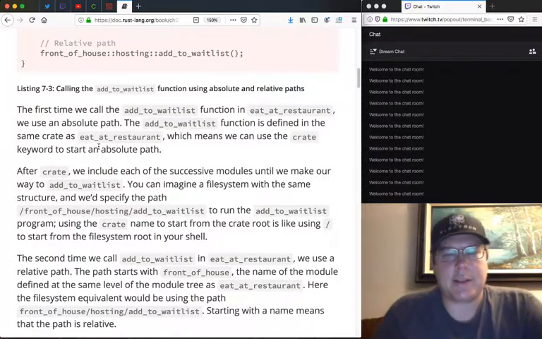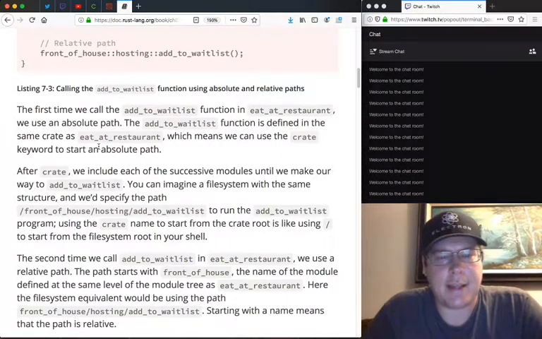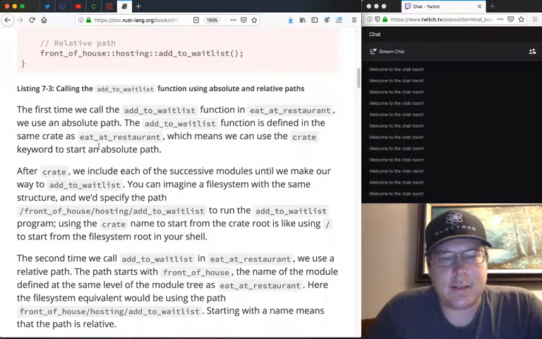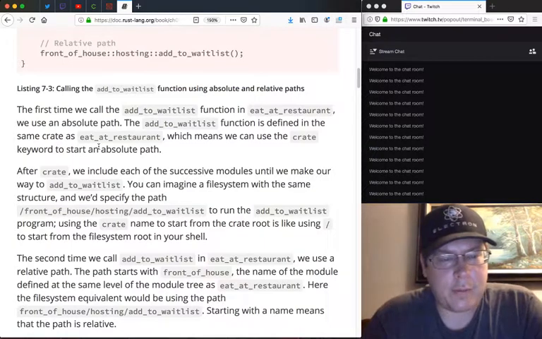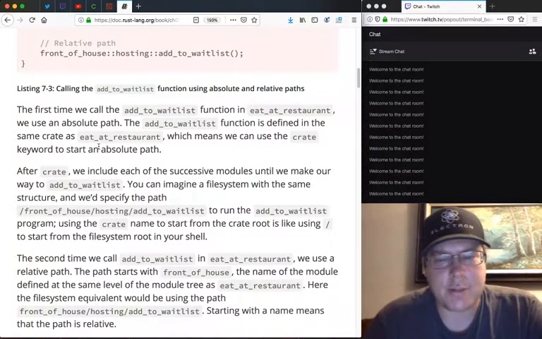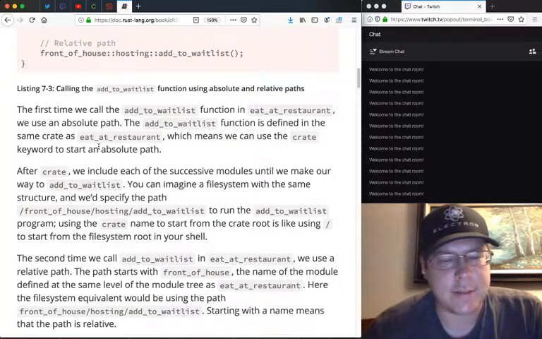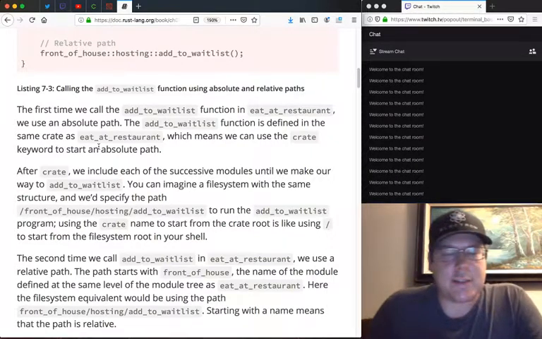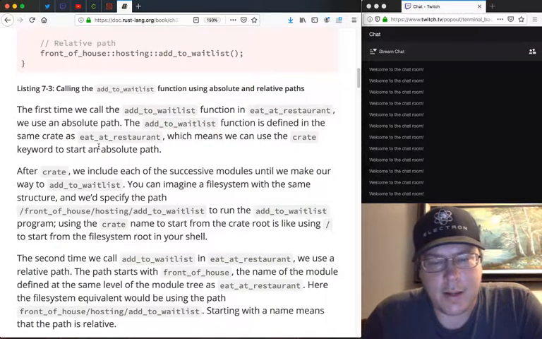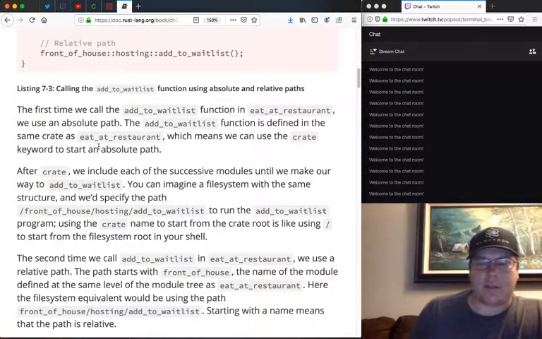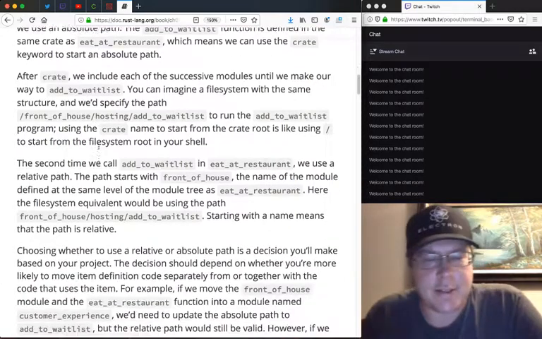First time we called add to waitlist, we used absolute path. The add to waitlist function is defined in the same crate as eat at restaurant, which means we can use the crate keyword to start an absolute path. After crate, we include each of the successive modules until we make our way to add to waitlist, which is a function. You can imagine a file system with the same structure, and we'd specify the path to run add to waitlist. Using crate name to start from the crate root is like using / in a file system.